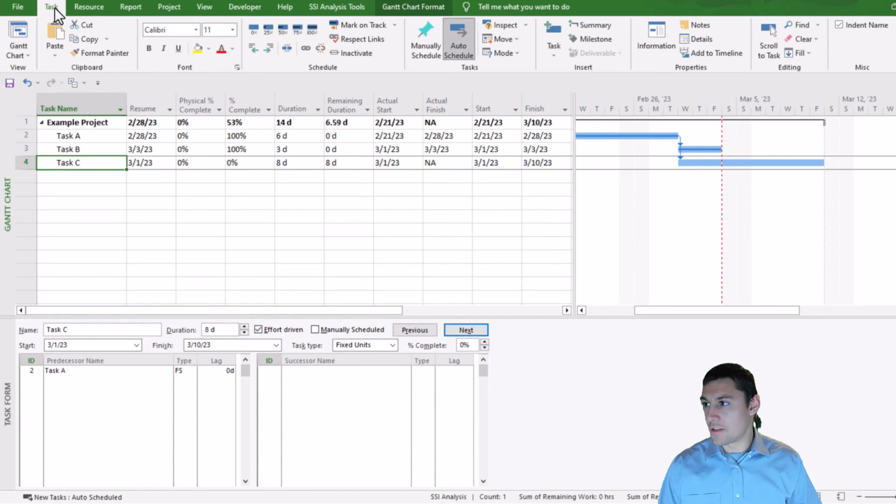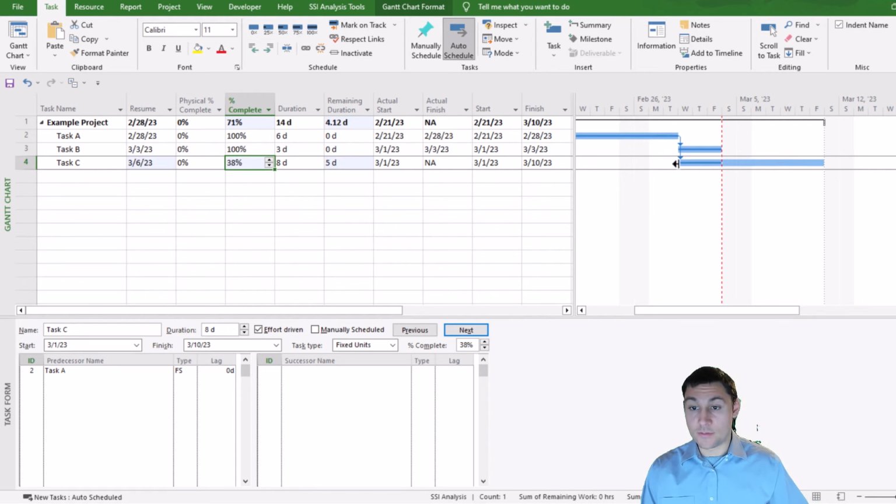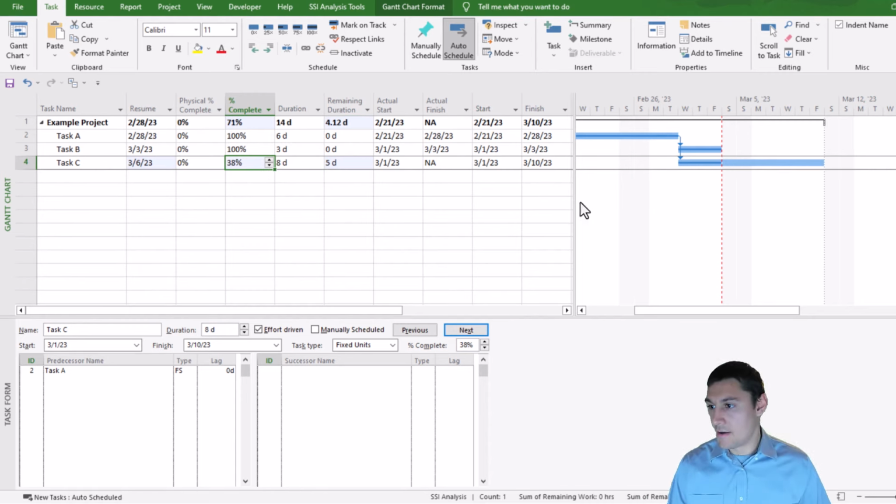So again, I'm going to go to the task tab in Microsoft Project and come to this button that says mark on track. And you'll notice that Microsoft Project is going to automatically calculate the correct percent complete for us. This is the percentage of the total duration of the task that has passed from the start of the task up to the status date.